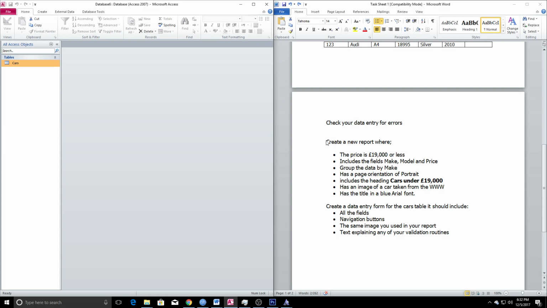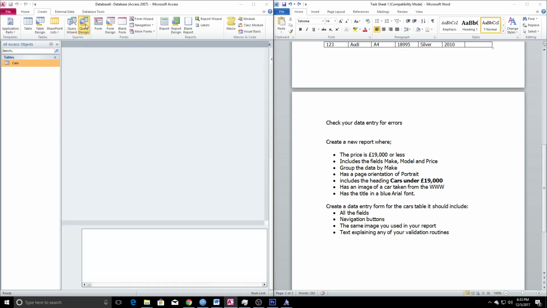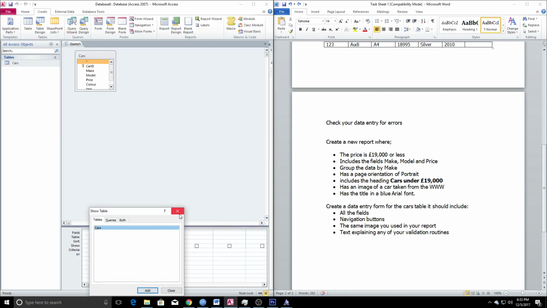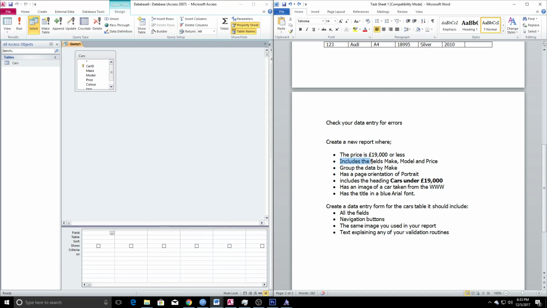Second last step, we want to create a query. It says to create a report, but you will always create a query when it asks you to create a report, and then use your query to make a report. So we want to create query design for our cars. So we want to see what we have to include. So we need to include the make, the model, and the price.